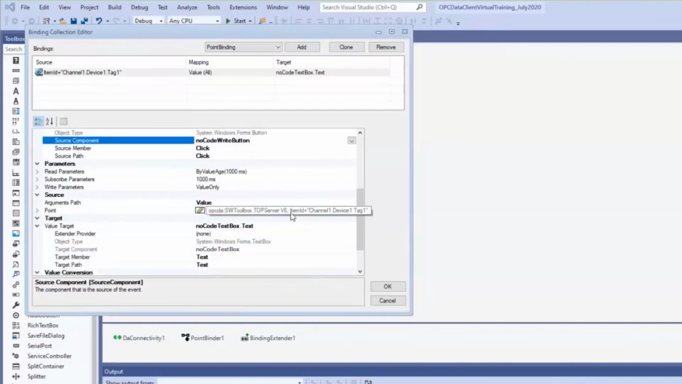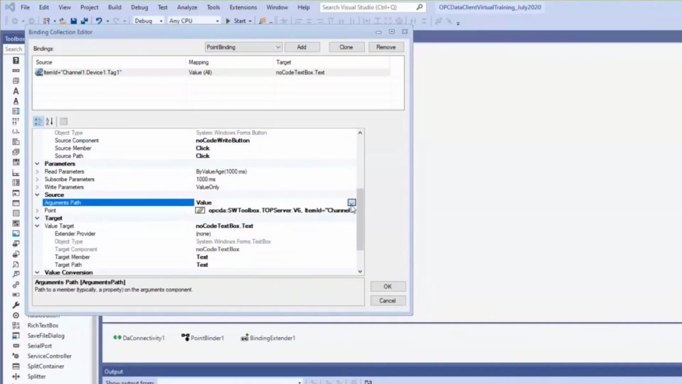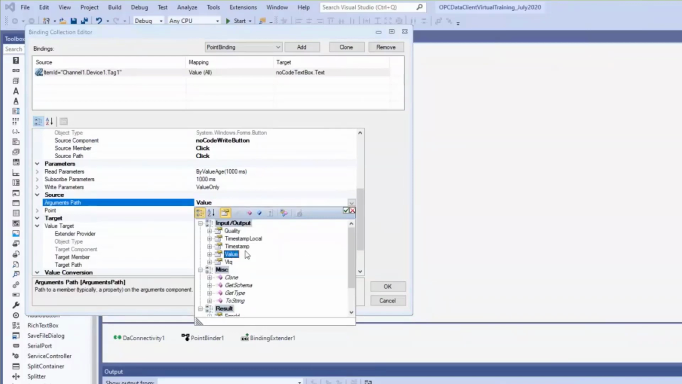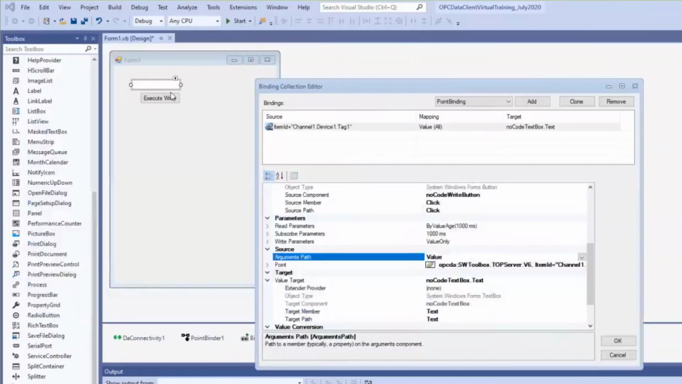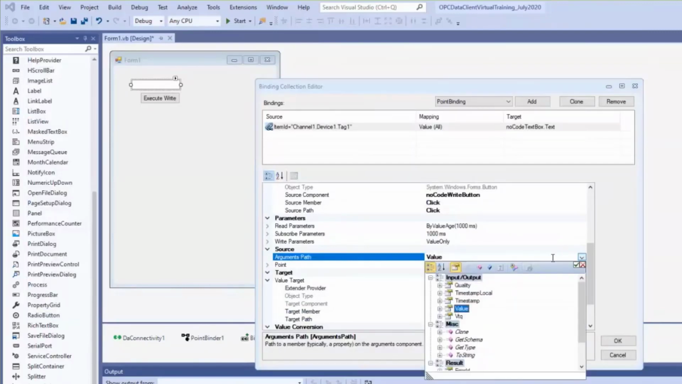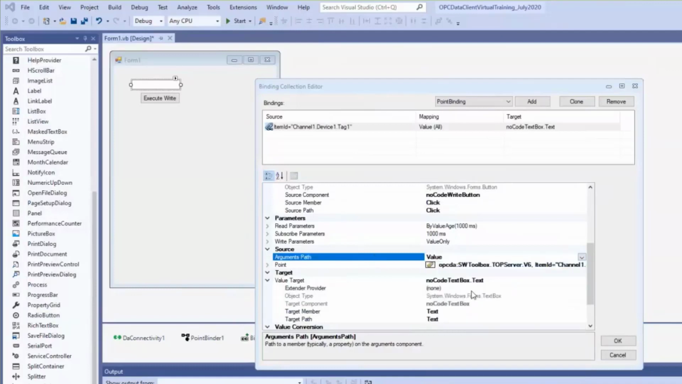And down here you can see that's the item that we added, and we're looking at the value. You can also change this. You can make it so that we are accessing the timestamp or the quality. I have seen people in the past put on their form 3 text boxes, one for value, one for timestamp, one for quality. And that's how you would do that. You would just create 3 different bindings and change the argument's path for the point that you're referencing. So we'll click OK there.